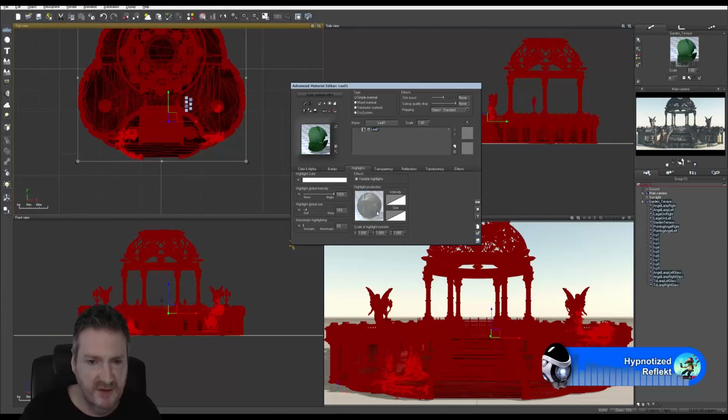Okay, so we have our variable highlight loaded up with our specular map here, the one that I created in Photoshop. You can use any program to do it. We have a white highlight. We're going to set our intensity here to 50 for the leaves. Our highlight global size we're going to set to 60 for the leaf. And these will vary between the leaves and the flower petals.